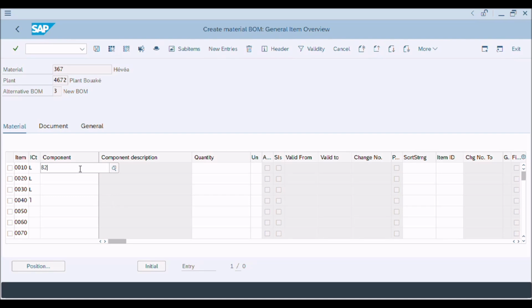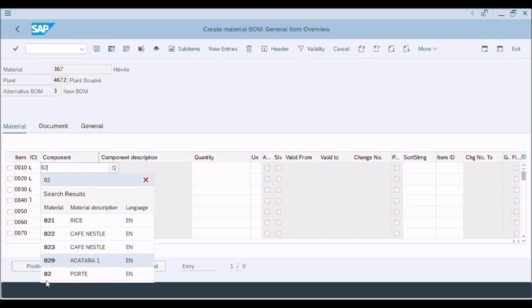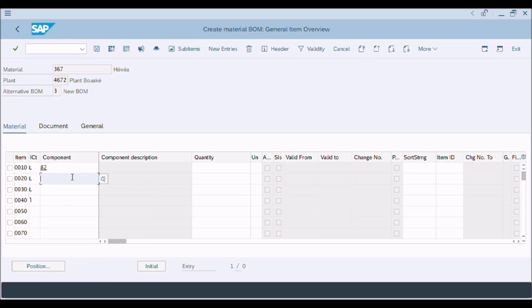A new window displayed, create material BOM, item, general data. In quantity field, we will enter required quantity of this material for manufacturing a product. We are creating this bill of material as an example. You will enter materials and quantities according to your product's requirement. For example, we enter the quantity of 50 pieces for this material and then press enter. Here you can see quantity has been assigned for this material.